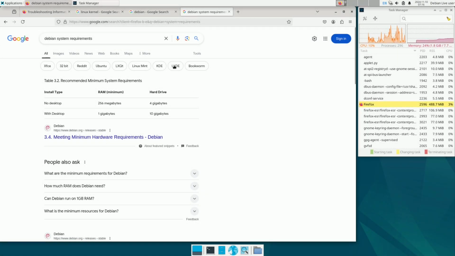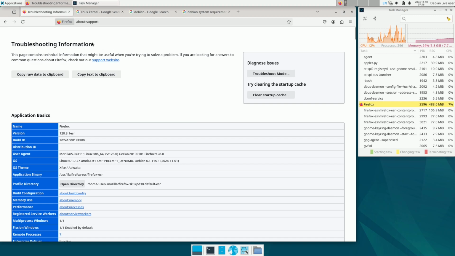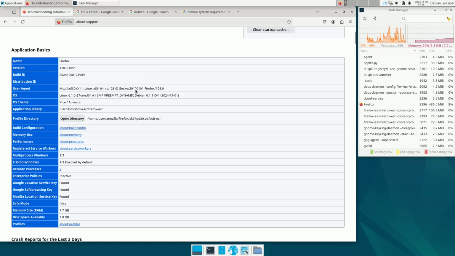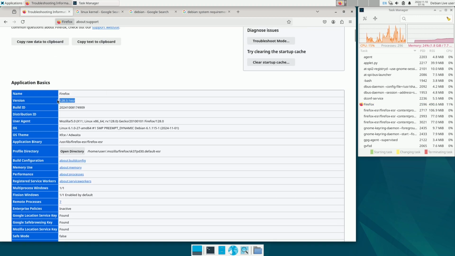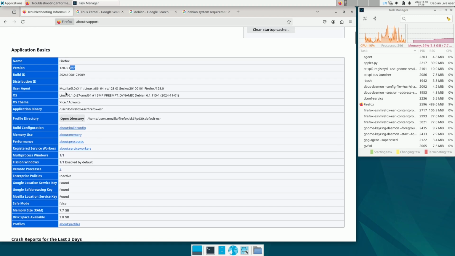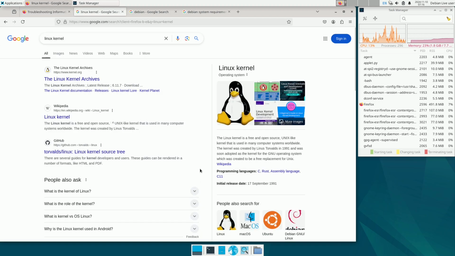Here I opened every important tab or website. Let's go through them one by one. The version you get is the 128.3.1 ESR version. So you get the latest ESR version here, and the user agent. For the Linux kernel you get 6.1, which is the LTS version. Let me show you that. 6.1, and let's go to the official website of the Linux kernel.